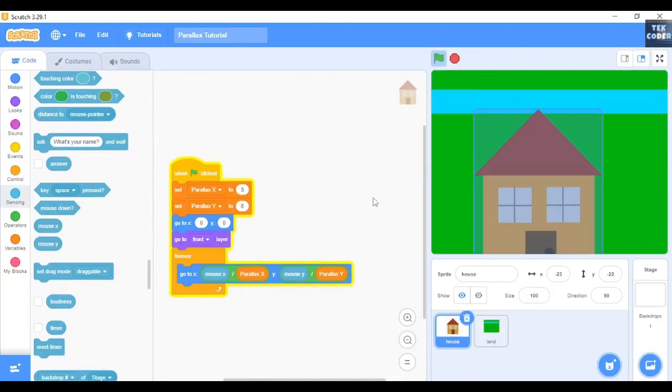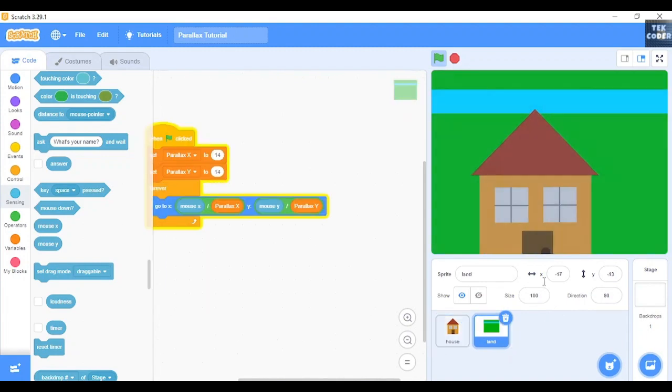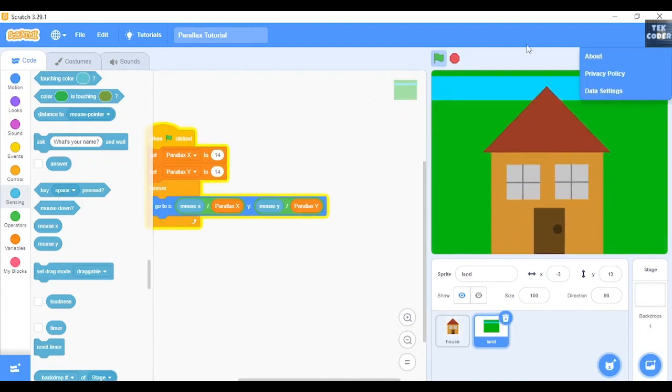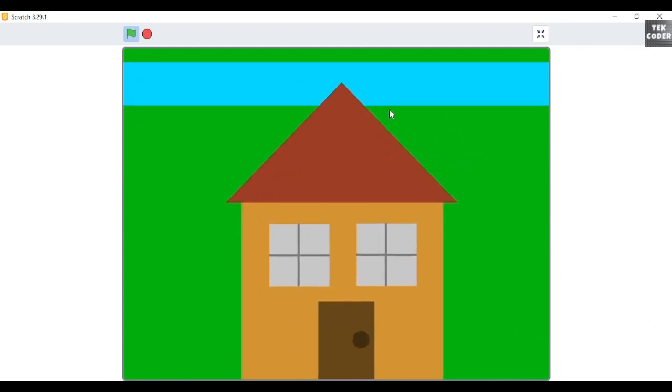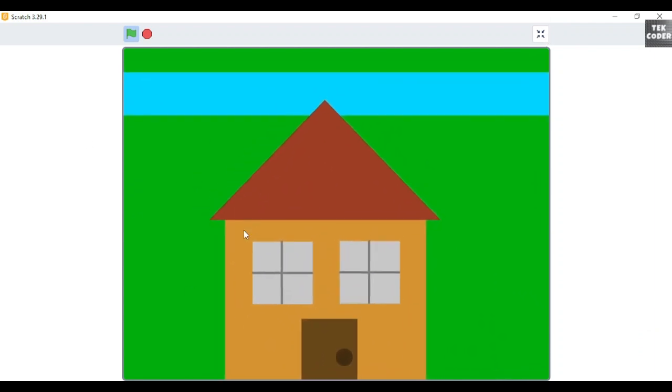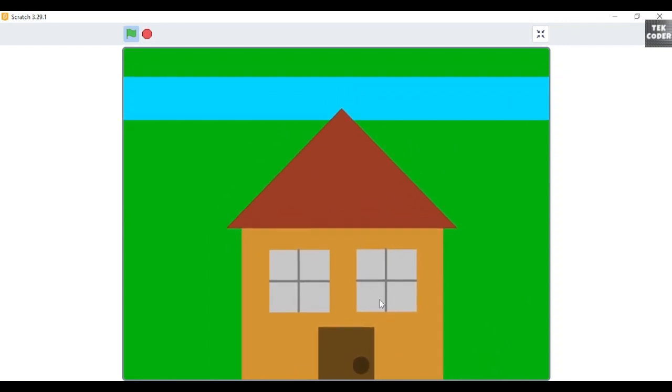You can also play around with these values, and then you can even add more sprites to the parallax effect. So this was the basic engine.